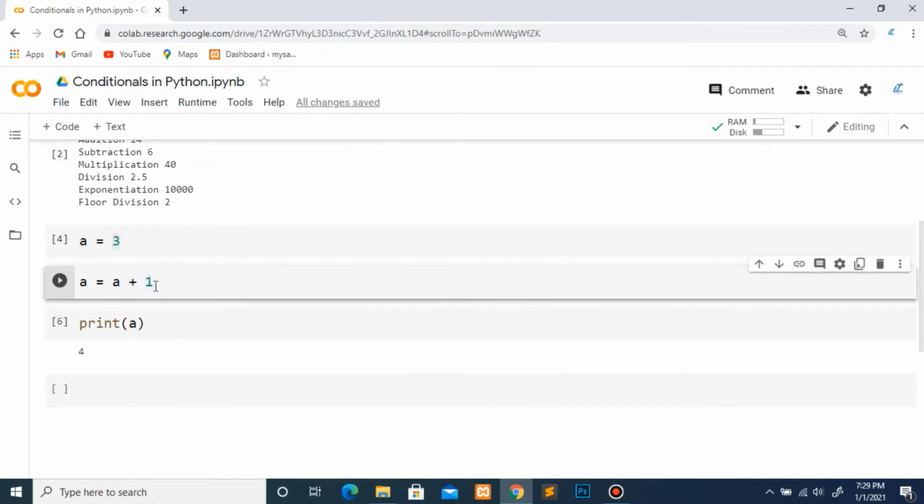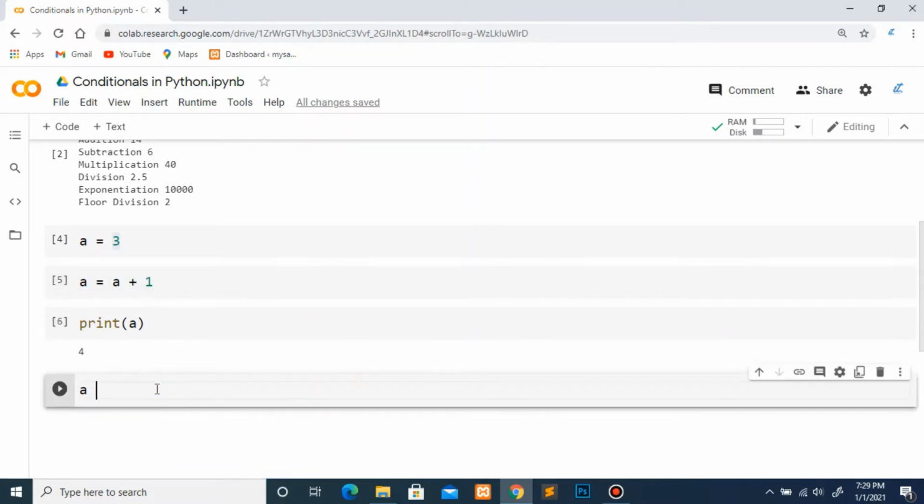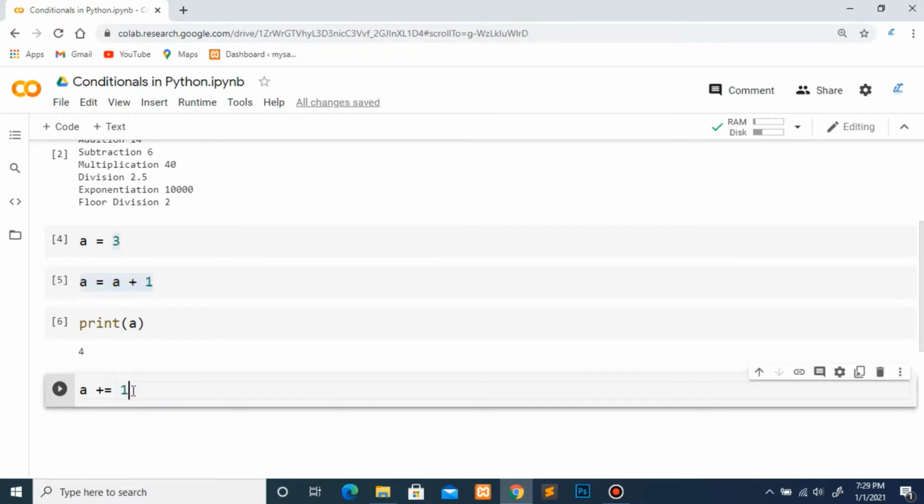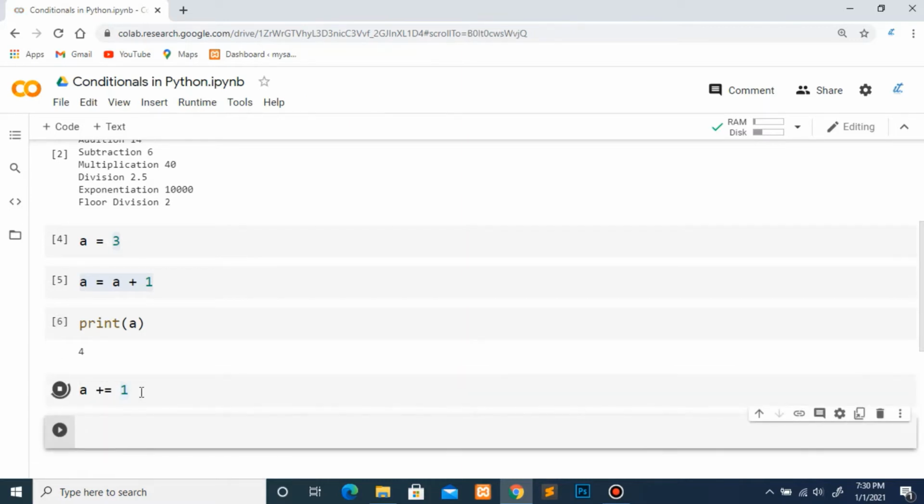Similarly, we can write this statement. This statement and this statement will be considered the same. This statement means adding 1 to the existing value of a. Similarly, this statement also says adding 1 to the existing value of a. Now the value of a is 4. When I execute this statement, the value of a becomes 5, because 4 plus 1 will be 5. Let me show you.